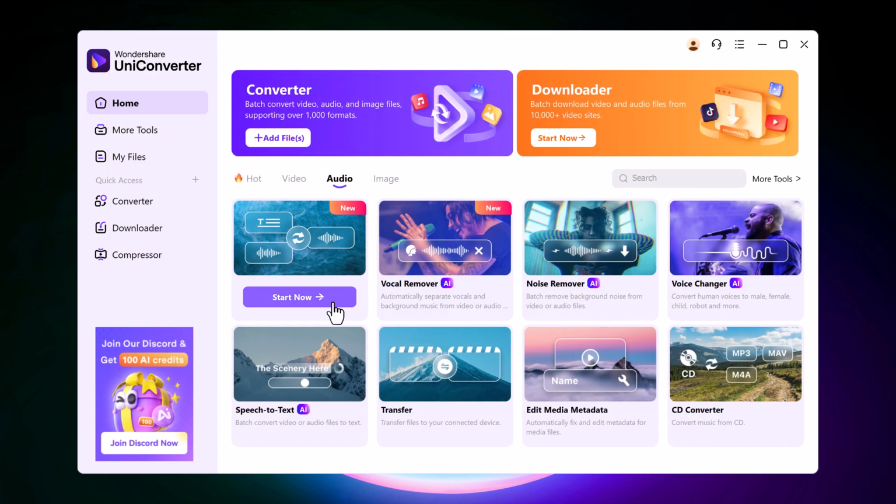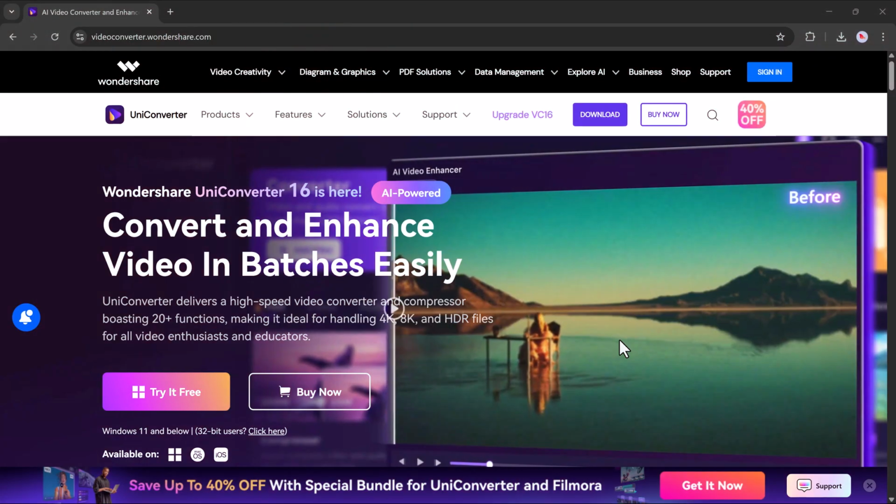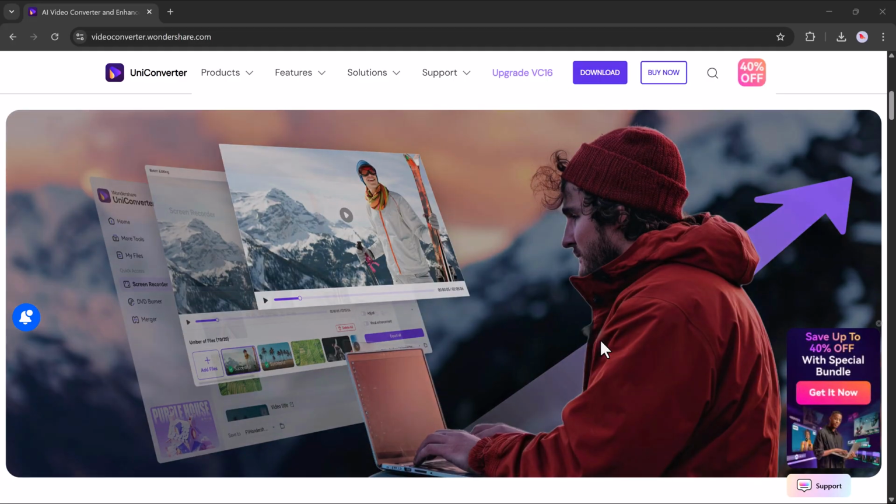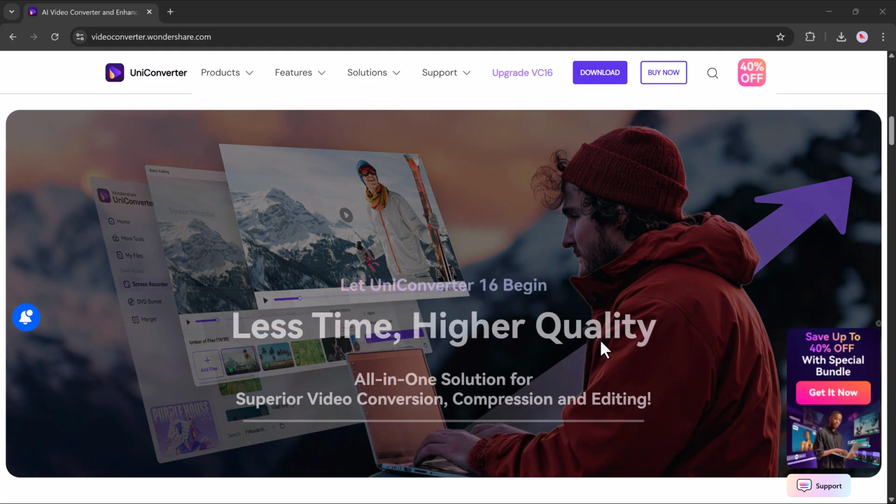But that's not all. Uni Converter offers a few more cool audio tools. For example, the vocal remover lets you isolate vocals or remove them from songs, great for creating karaoke tracks or remixes. The noise remover helps clean up background noise from audio files, which is perfect if you record in noisy environments. There's also a voice changer that can alter the tone and gender of voices for fun or creative projects. So in simple words, if you're looking for a strong ElevenLabs alternative, Wondershare Uni Converter gives you everything in one place. Text-to-speech, speech-to-speech, voice cloning, and a full suite of video, audio, and image tools. You can create multilingual content, experiment with AI voices, and enhance your videos, all without needing any other software.